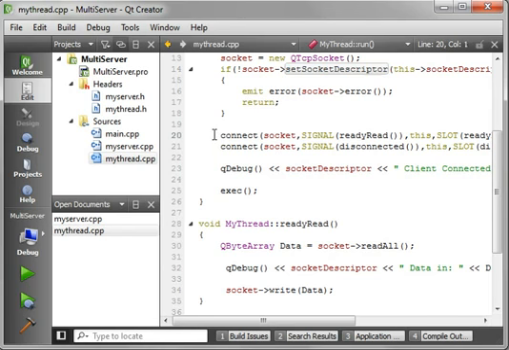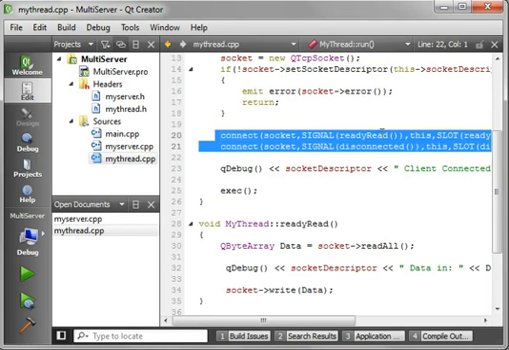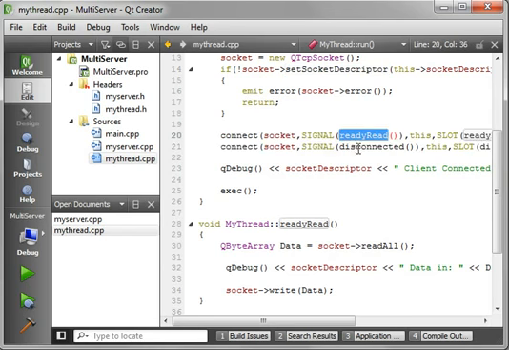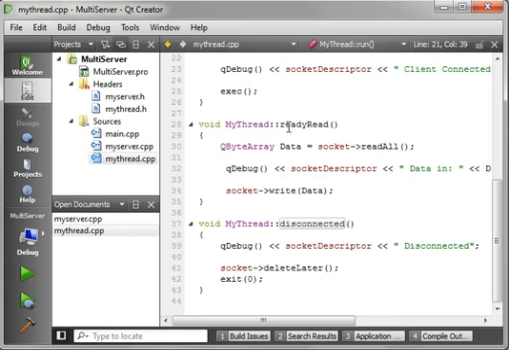And then we connect up the signals and slots. You can see the ready read, so we know when we have data ready, and the disconnected, so we know when the client disconnected. And then of course here's our ready read. We're just getting a QByteArray with all the data and shoving that back out into the socket, just echoing the data back out there. And you could send anything you want. And then disconnected, we're just saying, okay, socket delete later, that way it doesn't stay out in memory, and then we're going to force the thread to exit.